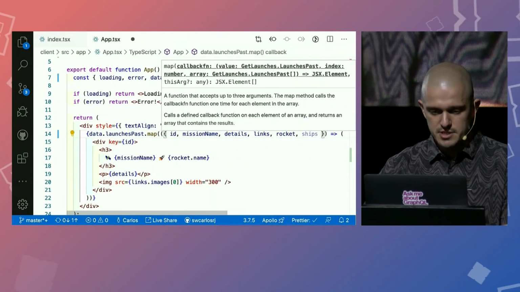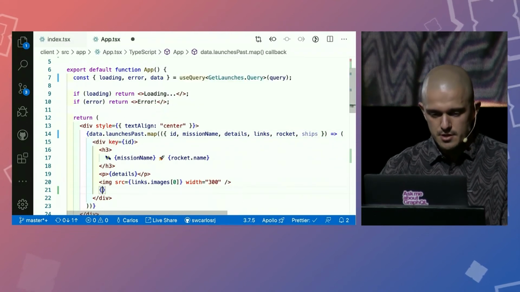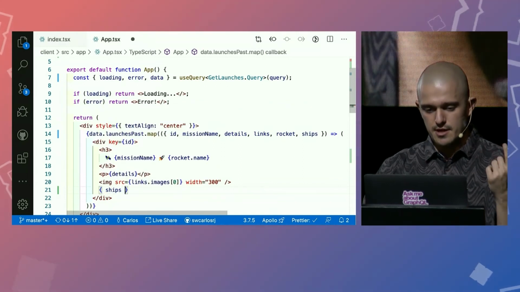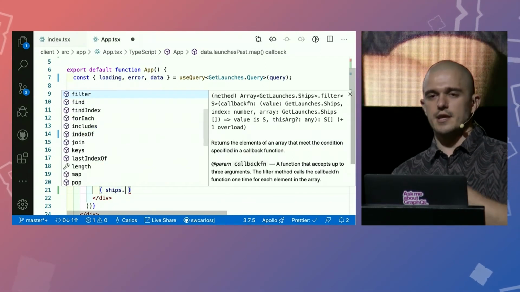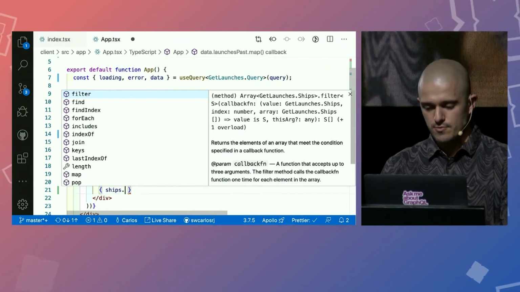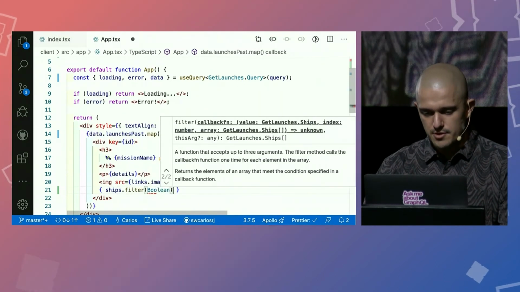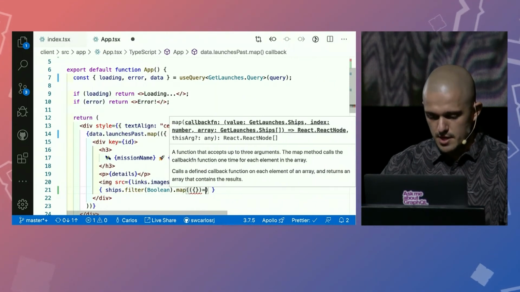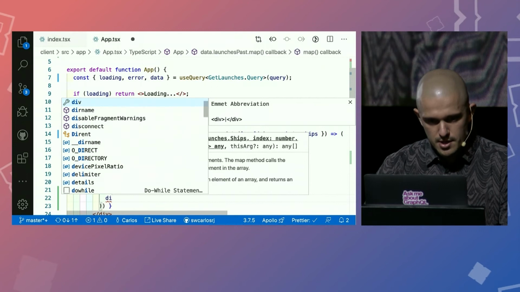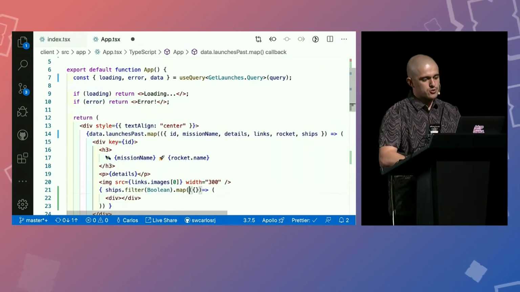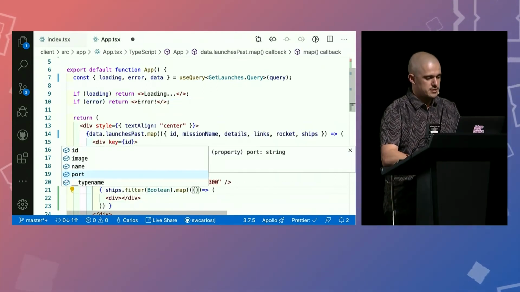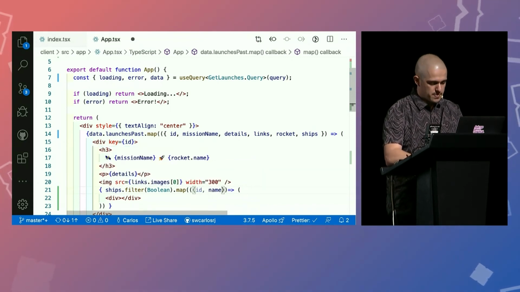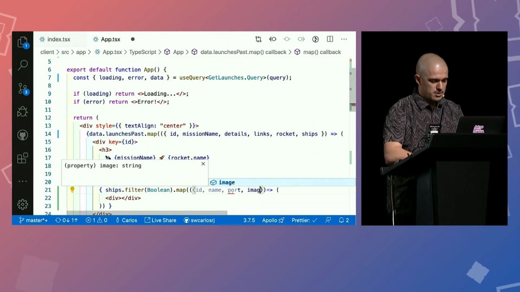To finish this talk, I'm just going to press control space. I'm going to have the ships, and then I can go here, and I'm going to get my ships. I know that this is TypeScript and that this is an array, so I do dot, and I'm going to get all the functions that I can apply to arrays. I'm going to do some filter, and then I'm going to just map it, and this is going to be a div. And I can even introspect the complex type of the ship, so I can see here, doing control space, that I'm going to have the name, I'm going to get the port, and I'm going to get the image.